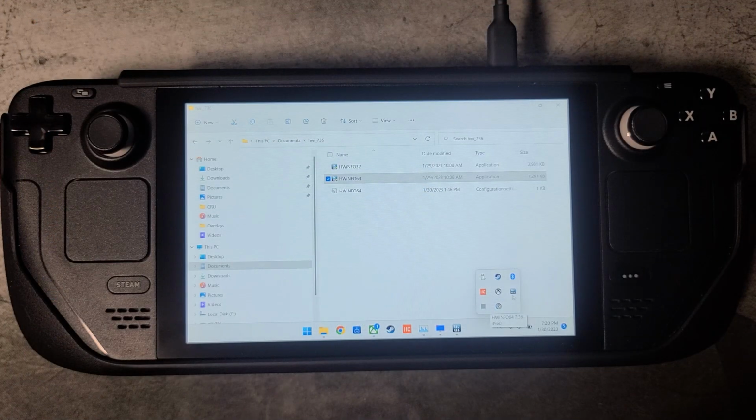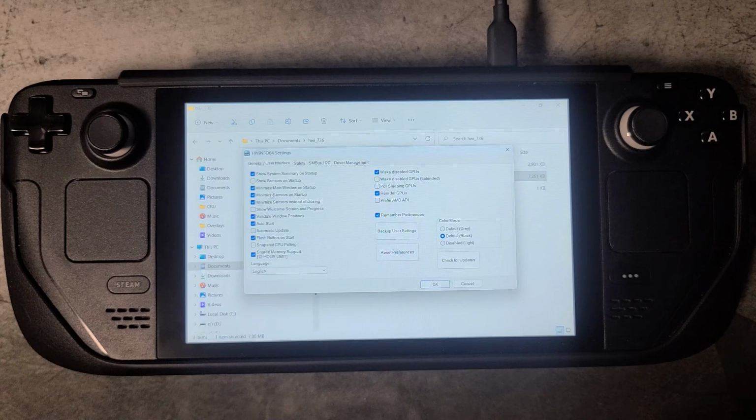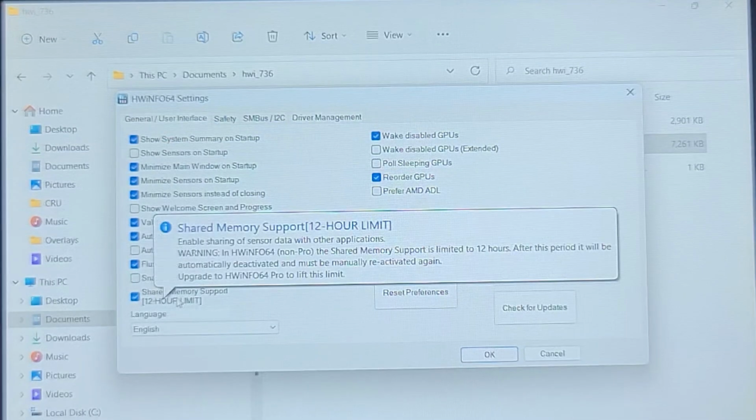Next, we'll locate the HWiNFO icon in the bottom right of the screen in the system tray. We're going to right click on it and click Settings. I have it configured to auto start with Windows, and I also have shared memory support enabled. Shared memory is required to share sensor data between HWiNFO and RTSS. If this box isn't checked, RTSS will not receive data from HWiNFO.